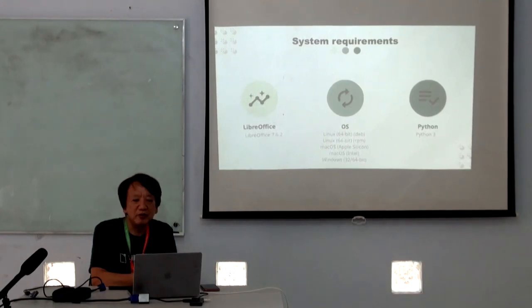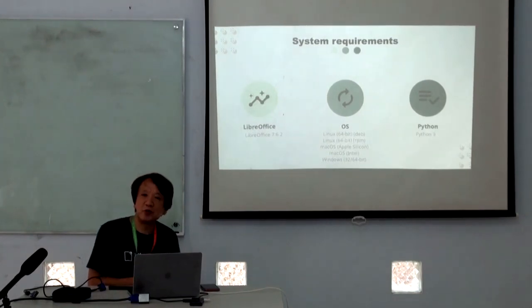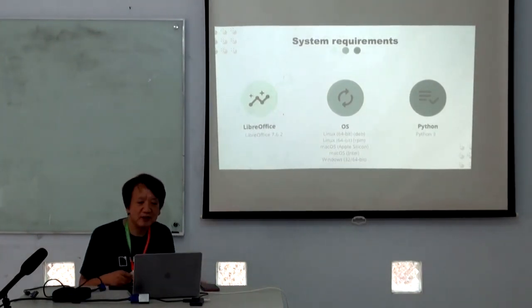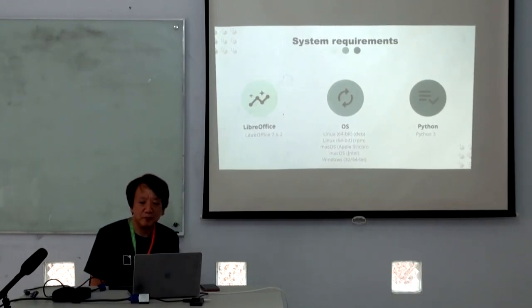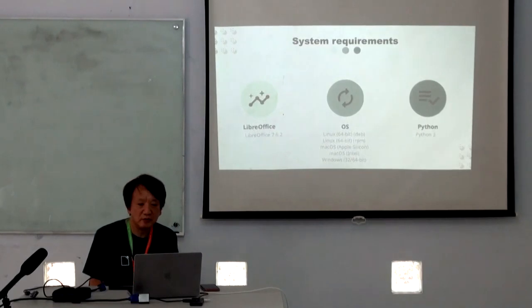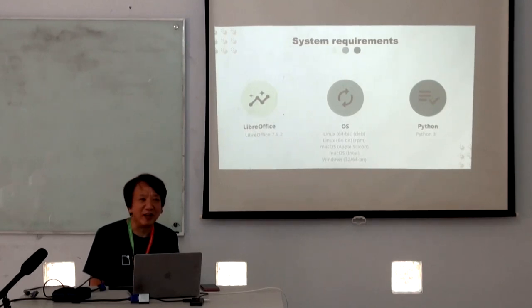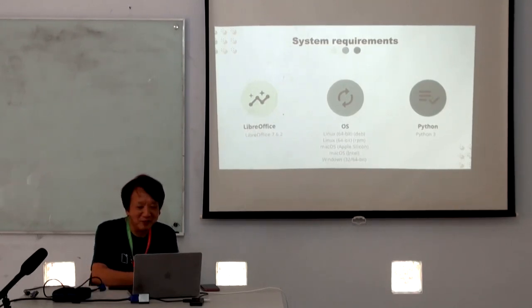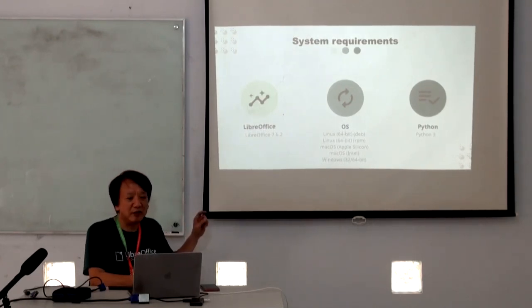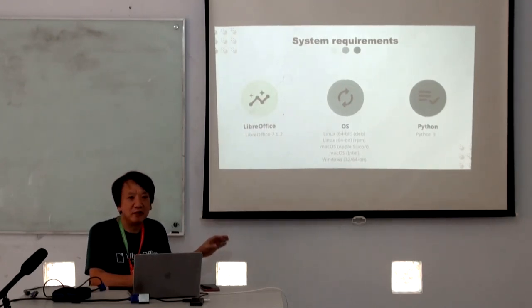System requirements here: LibreOffice 7.6.2, current version, and OS, Linux 2 versions, and macOS 2 versions, Apple Silicon and Intel. And Windows 2 versions, 32-bit and 64-bit. Who uses 32-bit? No. I don't know. And Python includes Python 3. It's not 2.